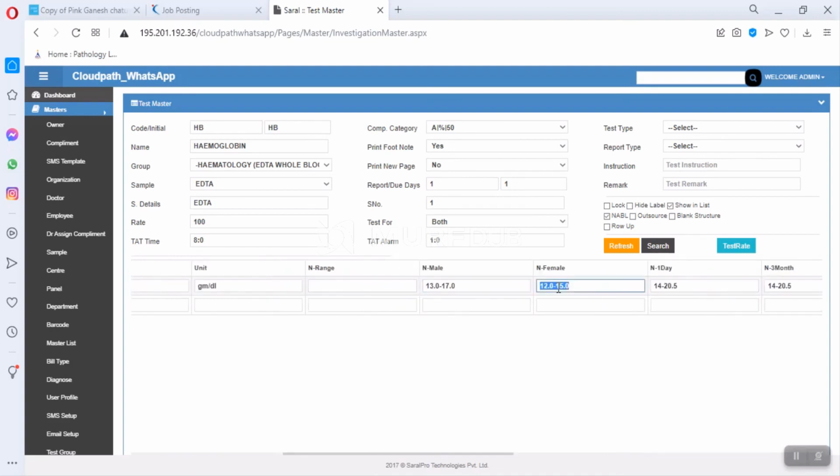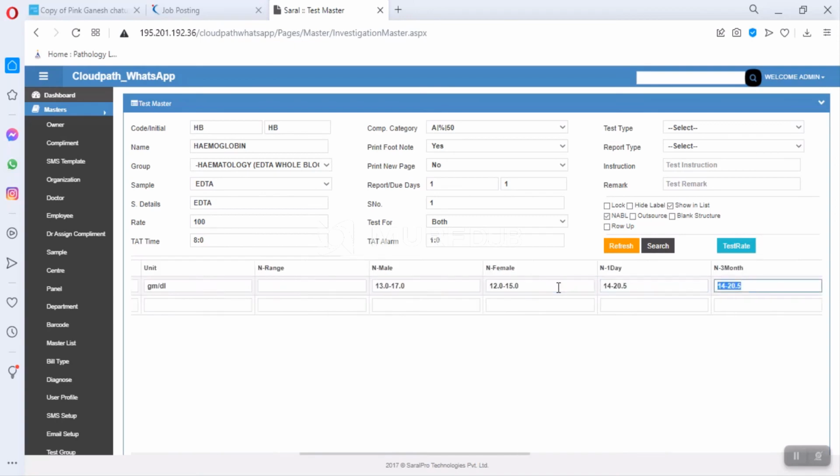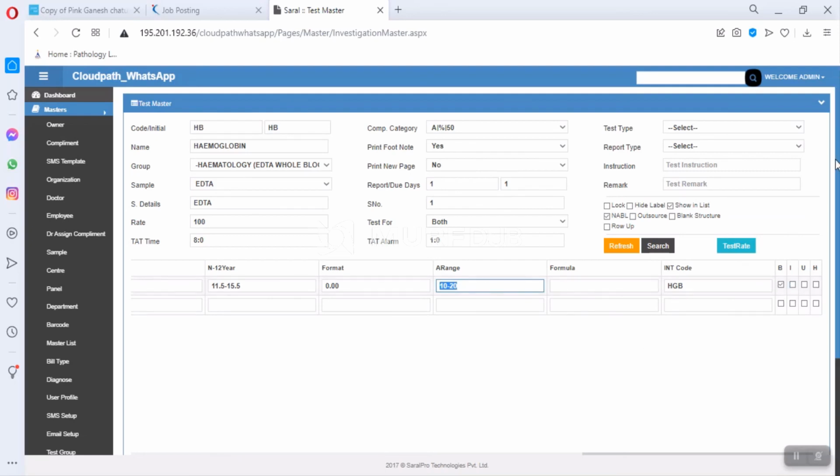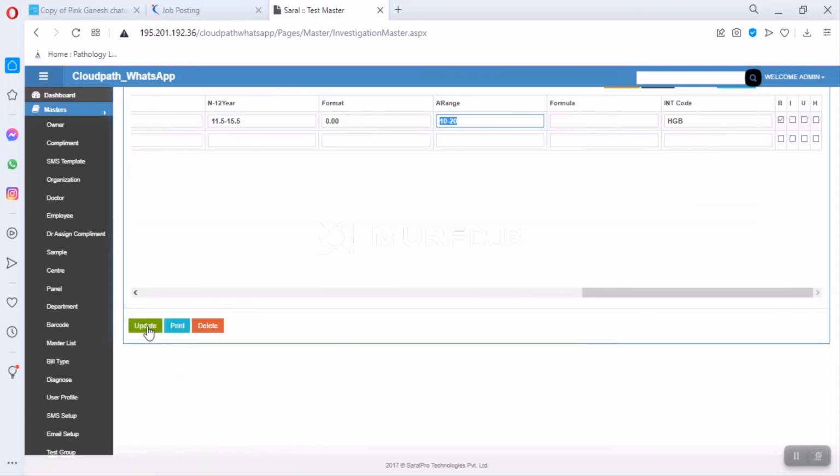These are some basic ranges for male, female, and according to age, we assign this. For the format, 0.00 when we want your value to be in decimal places. After that, this is the alarming range. If you want no other value to be input there apart from this range, you can set this alarming range. That means if a value less than 10 is input there, it will show an alarm. And if it is more than 20, it will also show a warning sign. After making any changes, you will update it here, and your test will be modified.